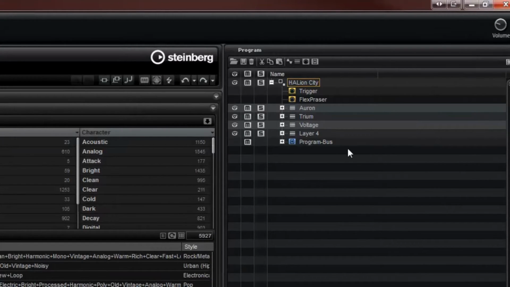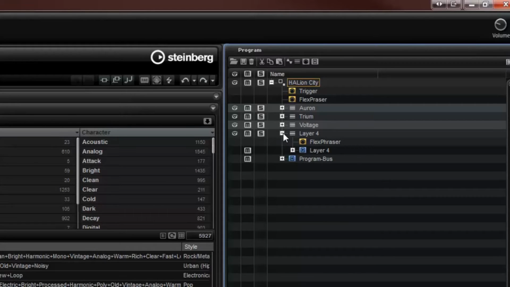I have the patch loaded, and you can see right off the bat that it has 3 layers. Well, it has 4 layers, but this one's empty. I've noticed that sometimes, depending on how you load it, it may have an extra empty layer or it may not. But it consists of the Auron, the Triumph, and the Voltage, which are 3 synths included with HALion5. And they can be used standalone or they can be used in a HALion5 patch this way.